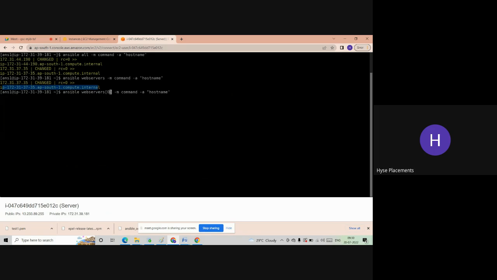Similarly, if you want to know the host name of database server, this is something different. So now we are getting only the host name of database server. So like this, we can execute these modules. Here you can give anything, instead of host name. Let's say if you want to know the date.